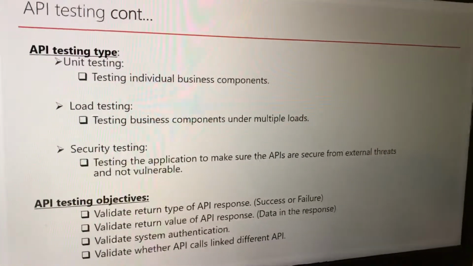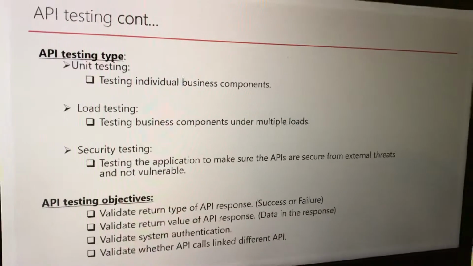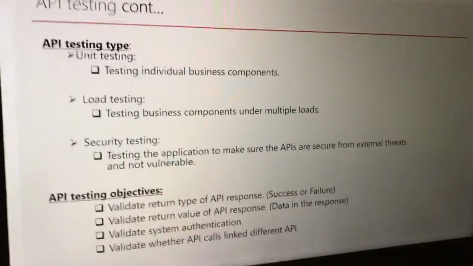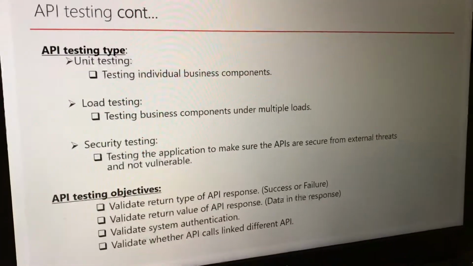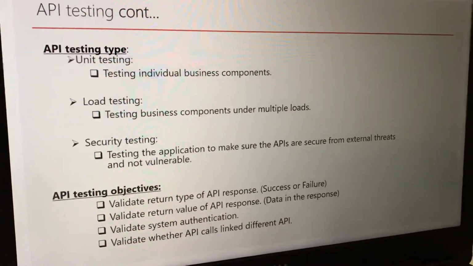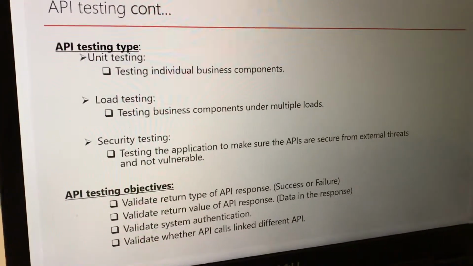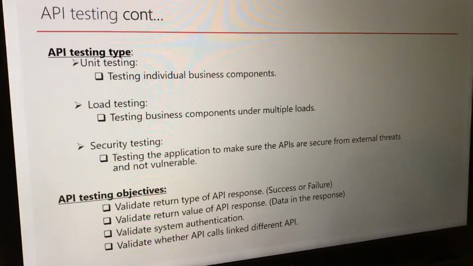What is the objective of the API testing? The main objective is to validate the returned type of the API response, whether the response says it's a success or failure. That is one of the objectives of API testing. And validate the return value of the API. So what is the data? Whatever data we are getting, we need to validate.